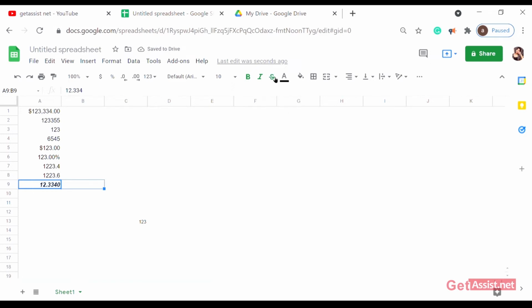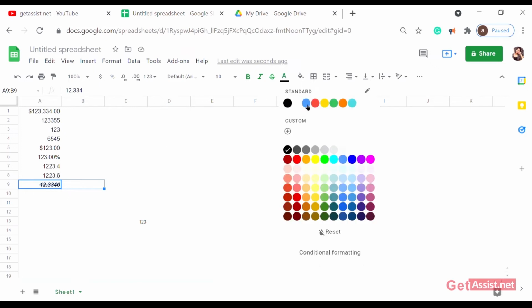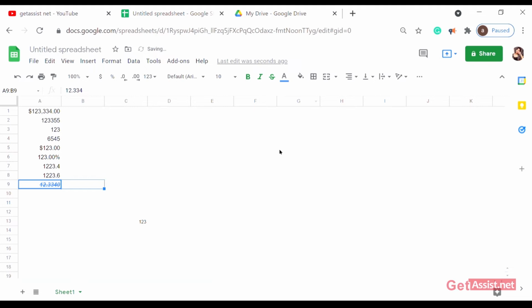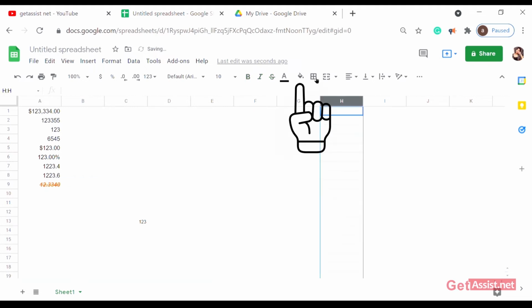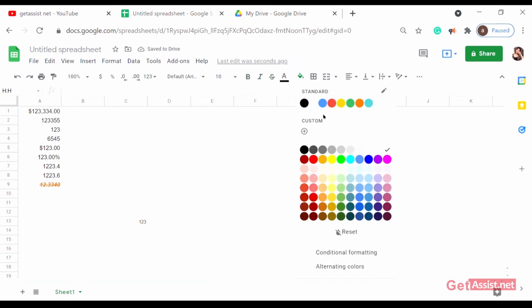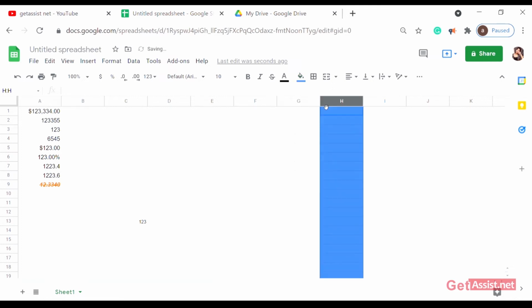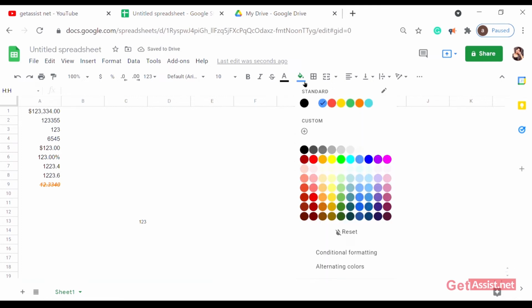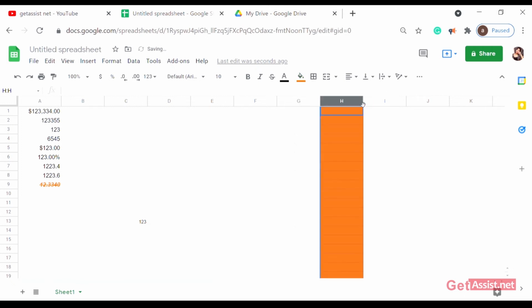This is a feature which is mostly used in businesses and spreadsheets related to the market. So this is the strikethrough. To change the color of the text, we'll directly go to the symbol and choose any color as we like. Now we'll just directly highlight the whole column and we'll change the fill color. We can also change it to a different color. Yeah, first it was blue, now it's orange.